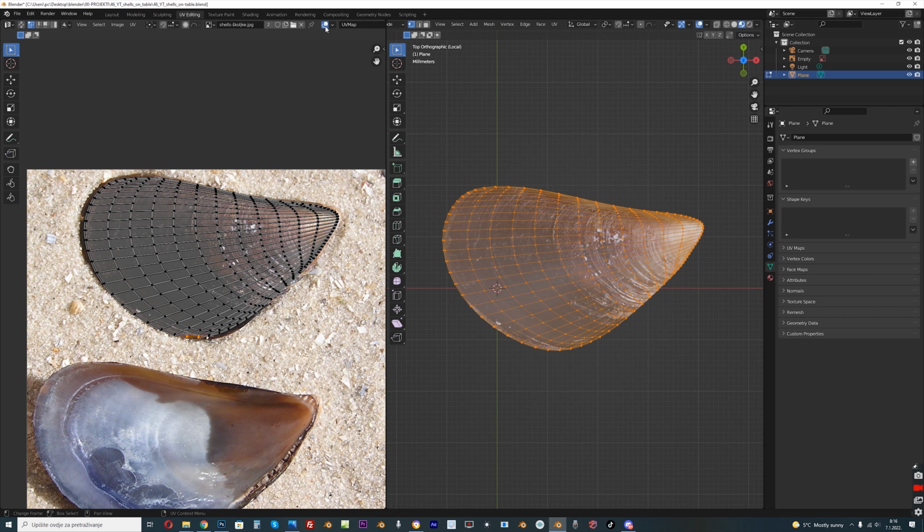Now we can use proportional editing and the shortcut is O. And now we can select the part of the mesh you want to edit and we can now go with G to grab, scroll the mouse to adjust the brush and adjust the mesh if you need.